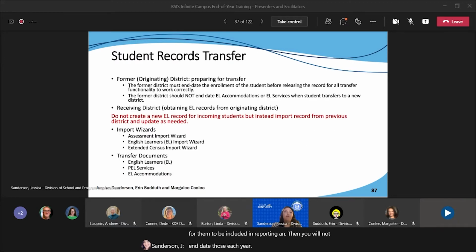Okay, student records transfer. When a student is transferring from one district to another, the former or originating district, when preparing for the transfer, will end date the enrollment of the student before releasing the records for all transfer functionality to work correctly. So you're end dating the enrollment. You're not end dating the services and accommodations that are in their EL tabs.